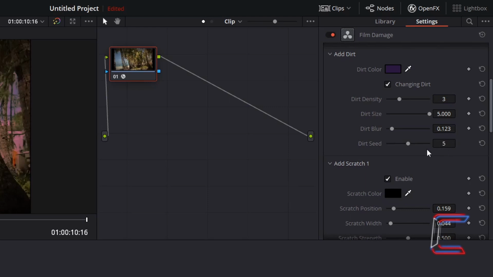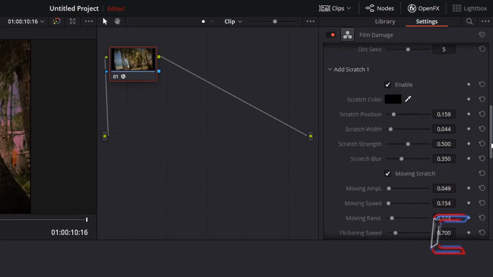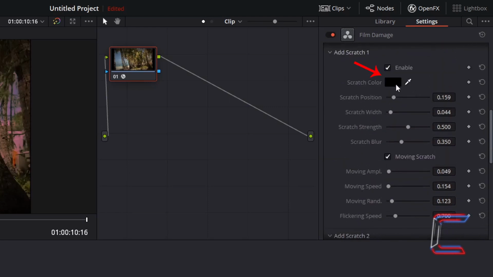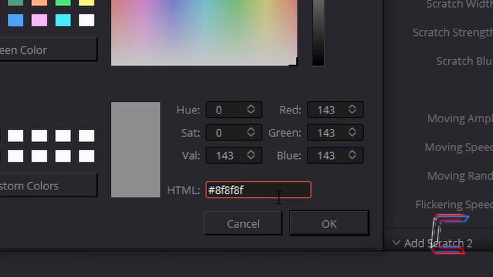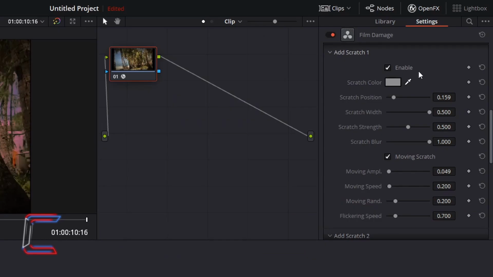Scroll down inside your settings window to the Add Scratch 1 properties. Double click on the black box next to Scratch Color. For the hexadecimal code here, type in 8F8F8F. This will be the color of a line which appears and moves around on your footage. Click OK. Enable should be ticked so that the scratch appears on screen.